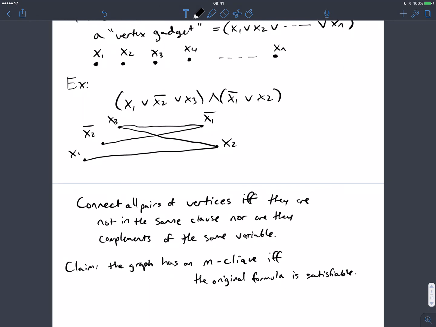Suppose that this graph that we just made has an M clique, where M is the number of these vertex gadgets. Well, there must be some vertex in each of the gadgets that we select because there are no edges among them in the same gadget. So if it has M different vertex gadgets and we have an M clique, we must have exactly one in each of the parts. So now just in each of the corresponding clauses in the formula, pick that variable to be true, whatever the clique happens to be.